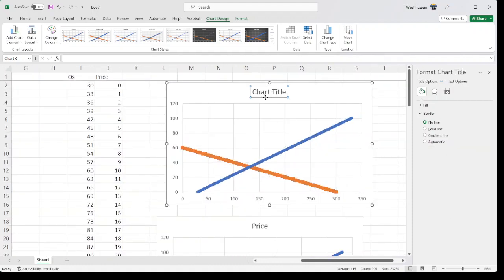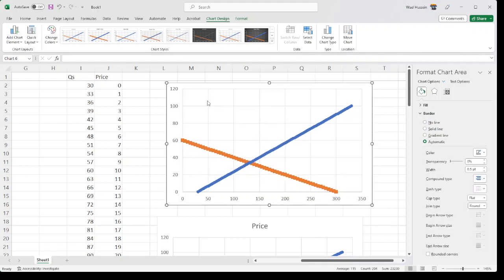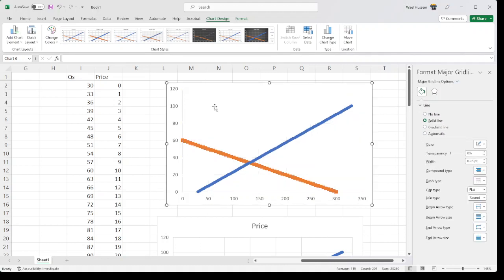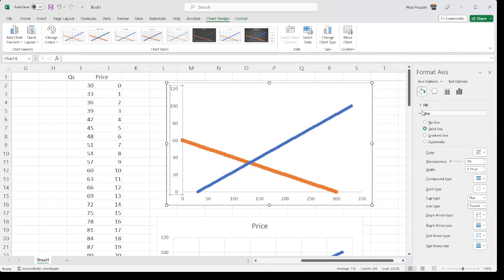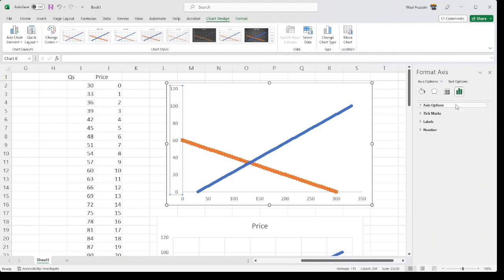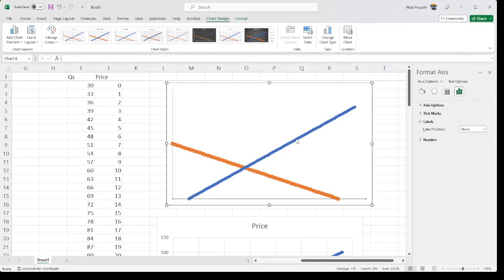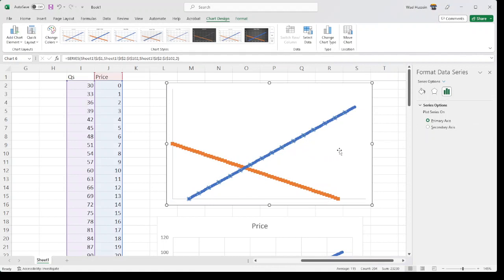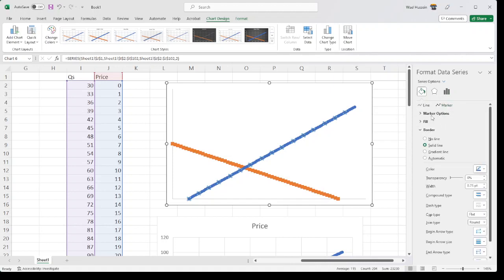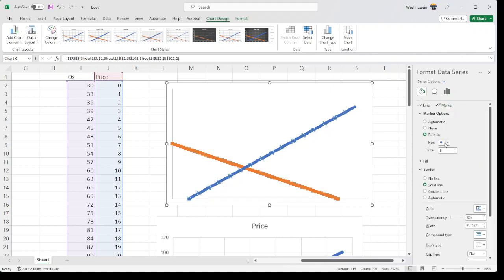format this. I don't need the chart title, I don't need the grid lines, and I don't need the labels to show up. So I'm going to go to format, and I think it's here, labels. I don't need these labels. It's up to you, of course, if you want to leave them. And these lines are jagged. It's because the markers are there, which you don't need. You just need the line, not the markers, so none.